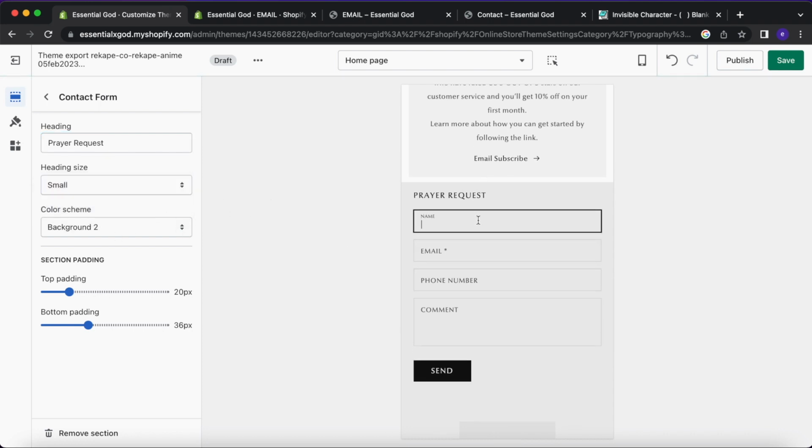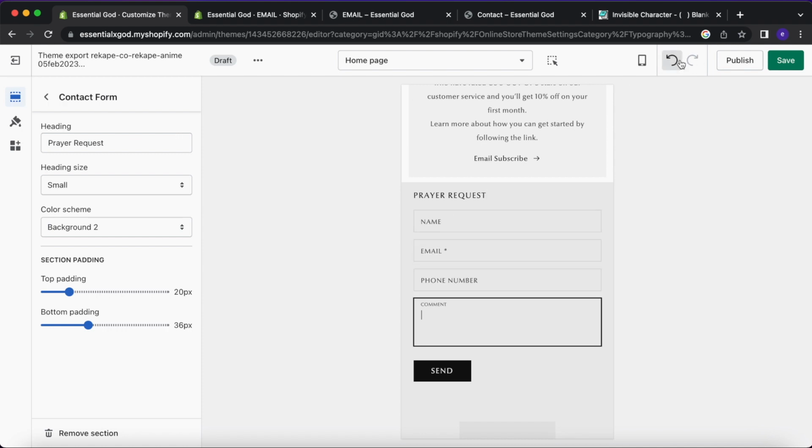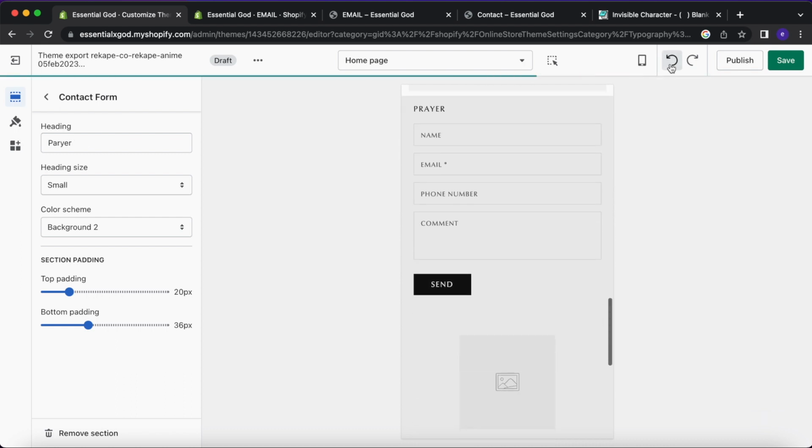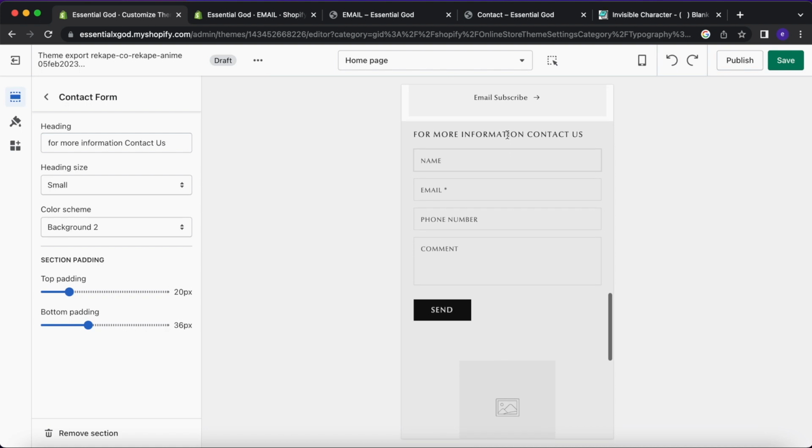So now if people want a prayer request, they can put in a name, email, phone number, comment, but it doesn't have to say prayer request. Honestly, I don't think I want this to be prayer request, because I want a little bit more information before just having prayer requests, so it's not like I'm just trying to sell them. So I'll probably just change that back to, for more information, contact us at whatever.